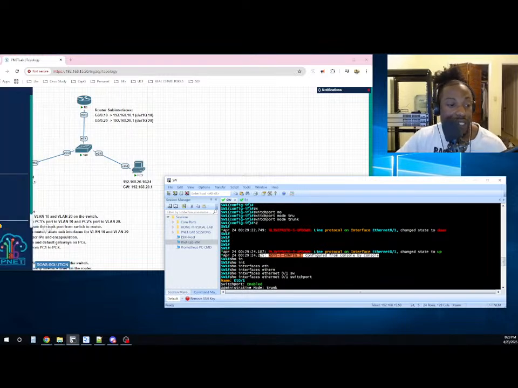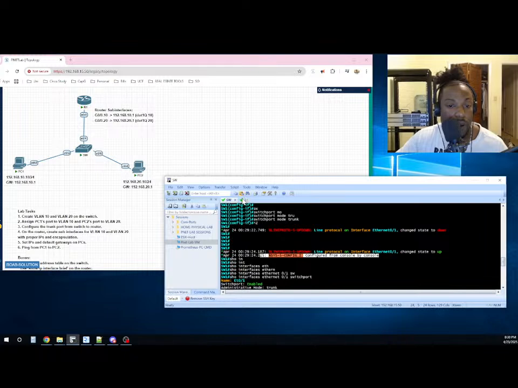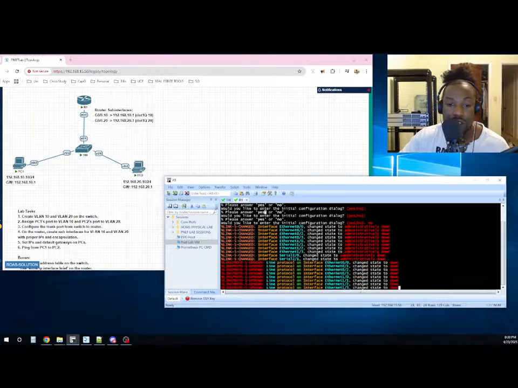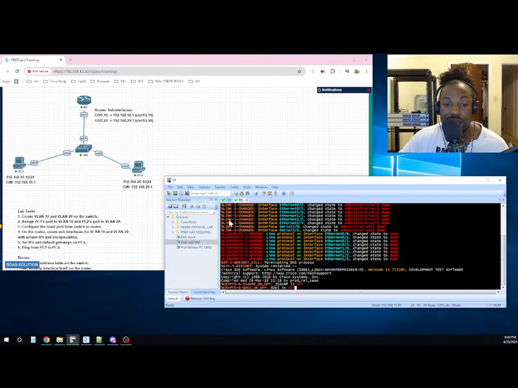Let's move on to the next couple steps. On the router, let's go on to router 1. Create the sub-interfaces for VLAN 10 and 20. See, we got more logs right here. If we had a syslog server, all of these would be sent to that log server.